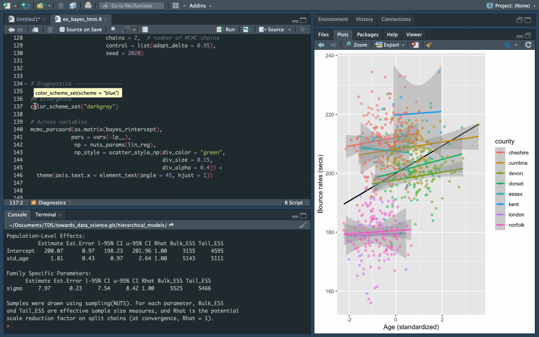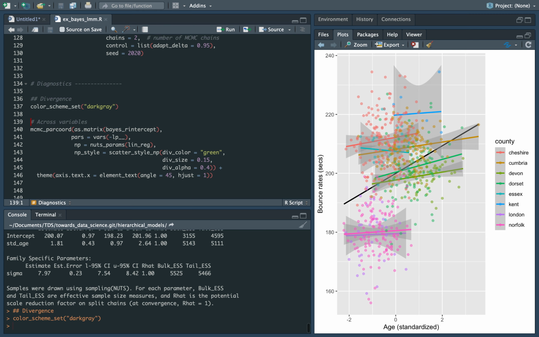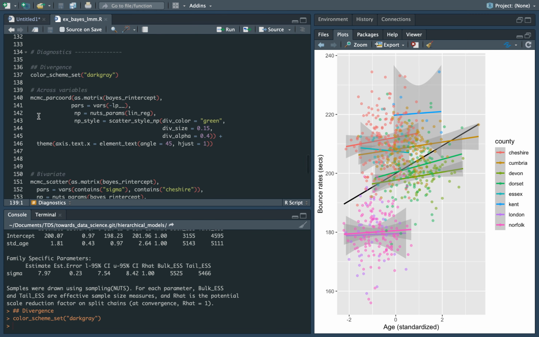So first I'm going to look at the divergence. I'm going to set a color scheme and I'll explain what divergence is. And I can use the mcmc_parcoord function to do this.